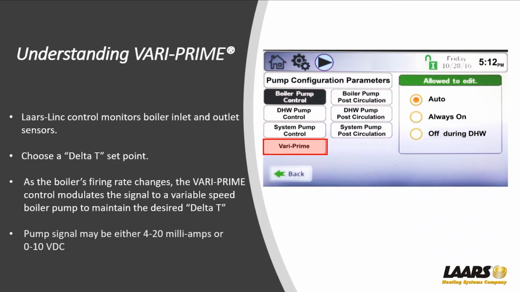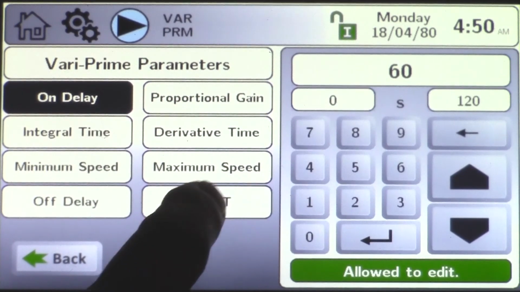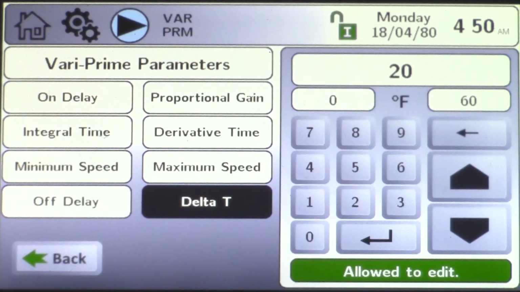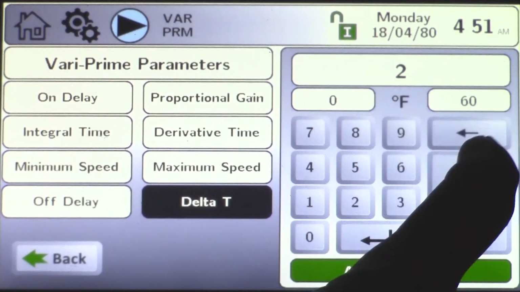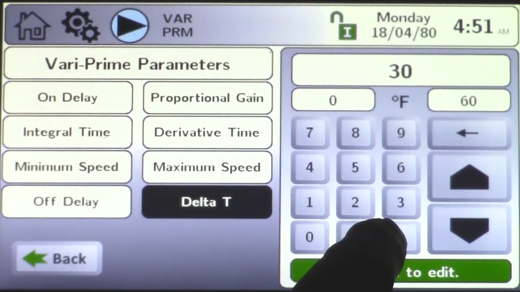And that signal that can be sent out to that variable speed pump can either be a 4 to 20 milliamp or 0 to 10 volt DC. So you choose that. And this works with any manufacturer's pump, providing it's a variable speed pump. So the next thing I'm going to talk about is VariPrime. First is the DeltaT. On this product, it's defaulted for 20 degree DeltaT. The example we used earlier of 30 degree DeltaT, you can come in, back that out, and type in 30 degree DeltaT. Hit the enter button.